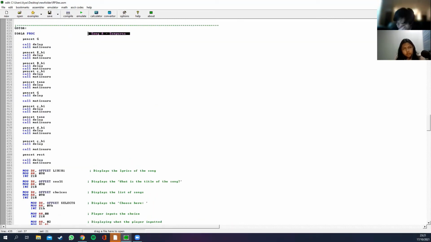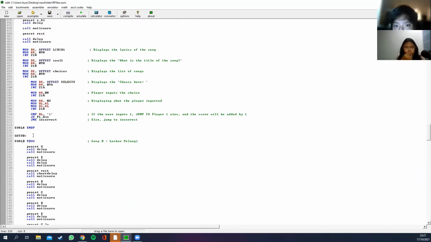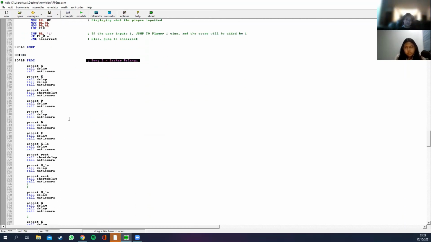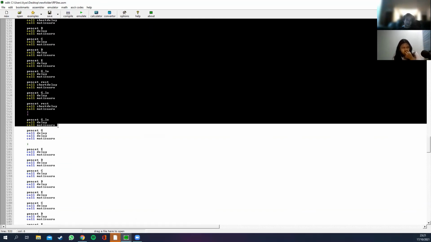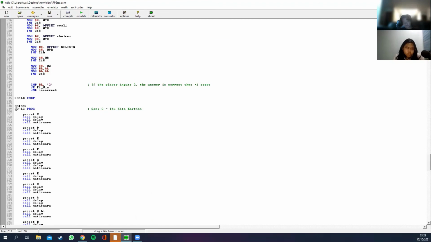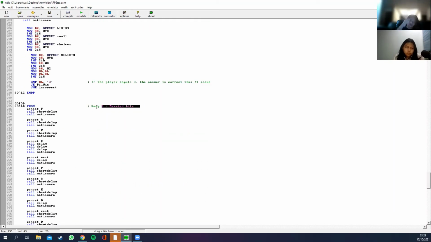So now here's the code for the song Sempurna, and then the next one is the second song. It will be Laskar Pelangi. The third song is about Ibu Kita Kartini. And the last song is Married Life from the film Up.